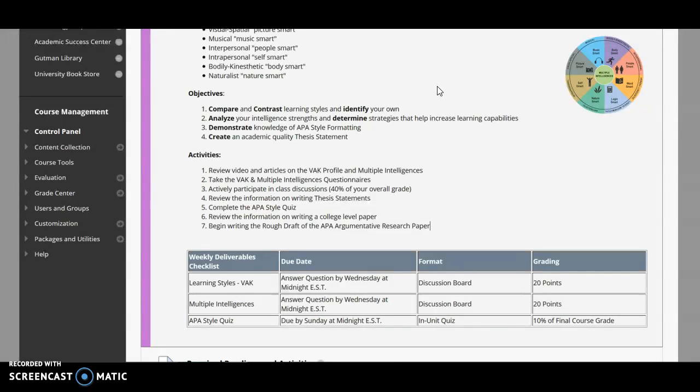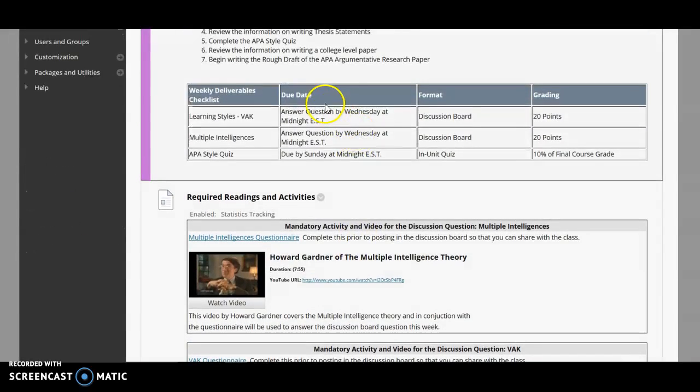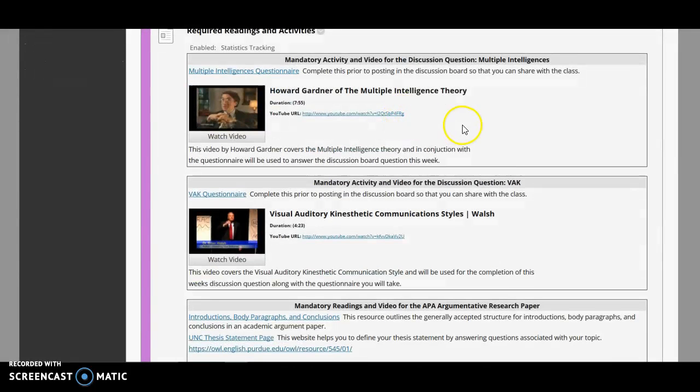So this week you're going to have a few different activities you're going to complete. Here's our checklist for the different deliverables. So you have 2 class discussions this week. The first one is on learning styles, and the second one is on multiple intelligences. And then you have one graded assignment, which is an APA style quiz. So for the discussion questions, you're going to want to complete the multiple intelligence questionnaire to find out what your types of intelligence are, and then watch this video and then answer the question.